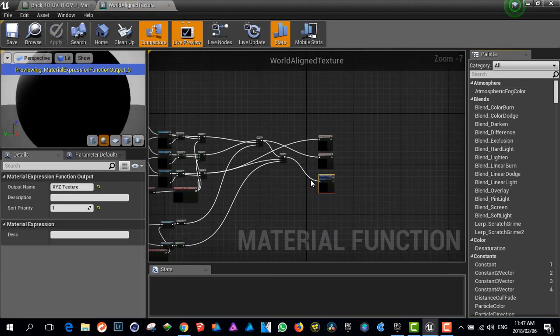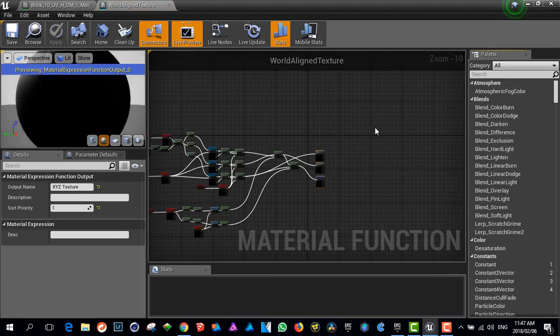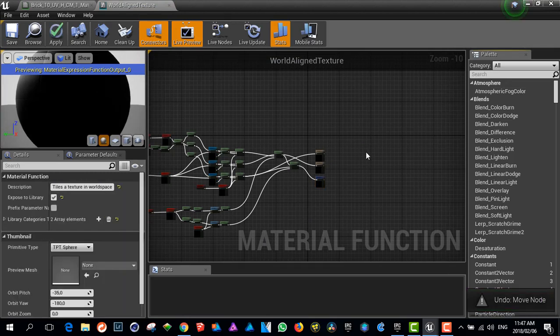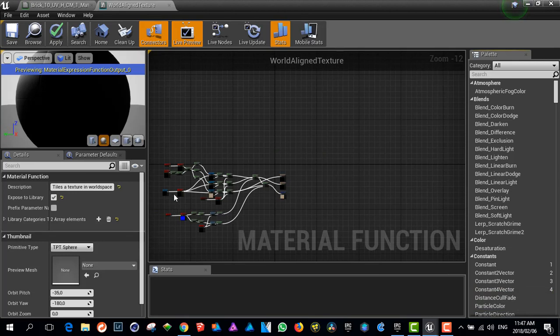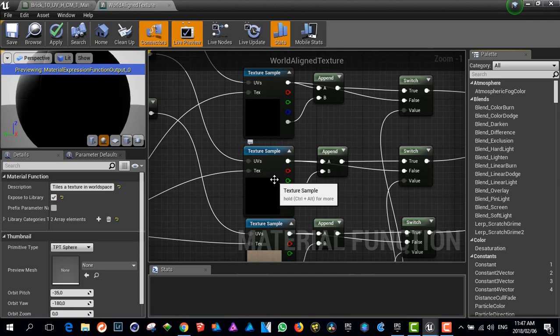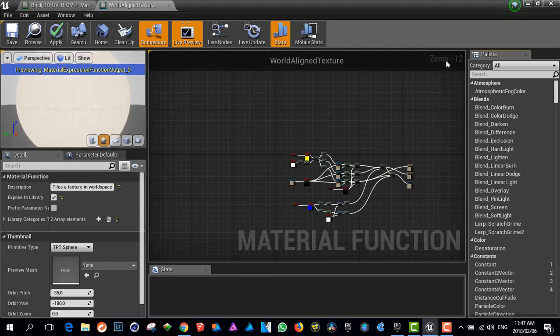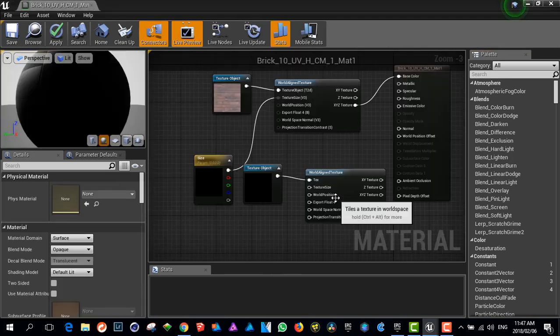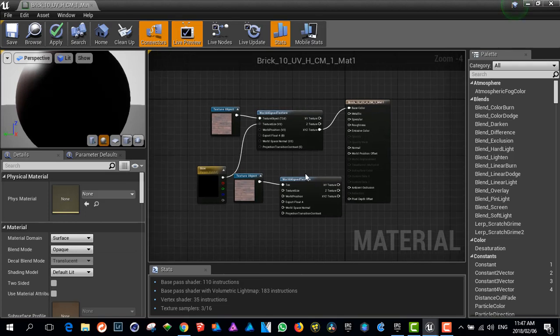Whoops, what has gone on there? I think I went right into one of these things. That's very interesting. I went into the world, let's not change that. I went into the world align actual blueprint there.